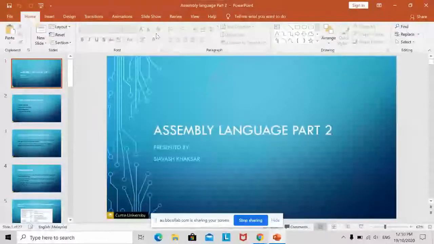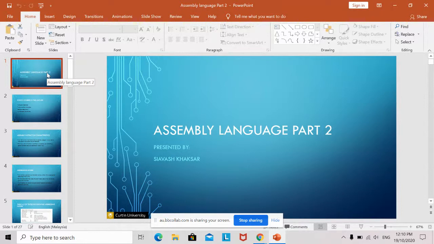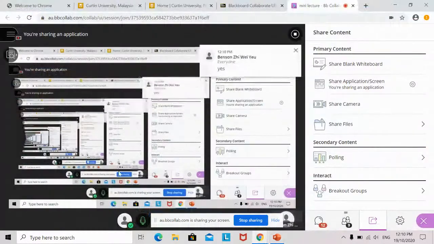Okay, can you see my slide? I seem to have to ask this question every single lecture, because there's no indication whether you can see my slide or not. So can you see my slide? Okay, good.